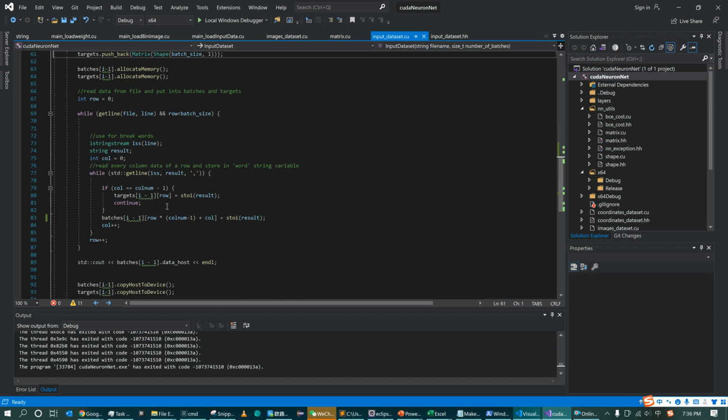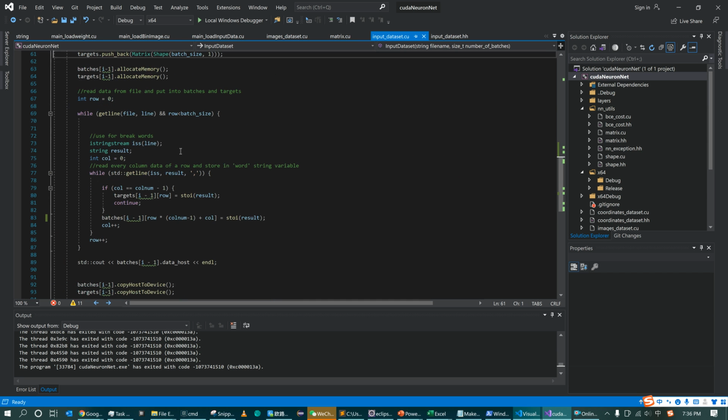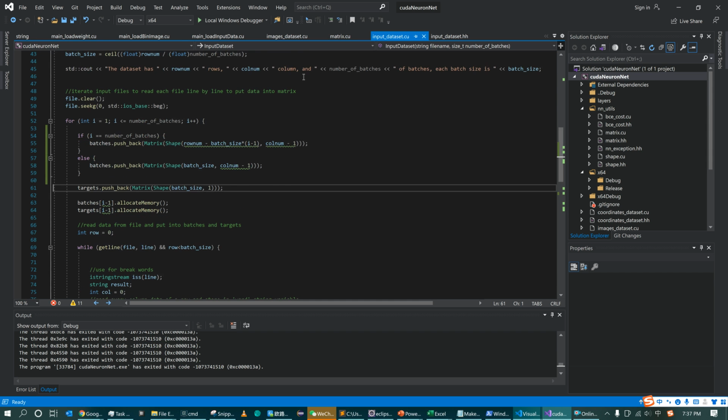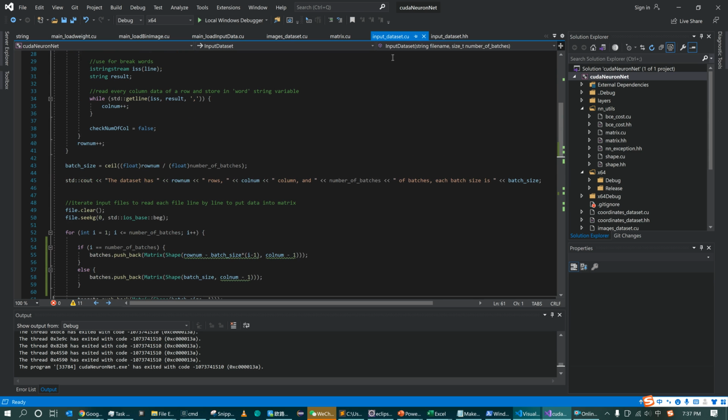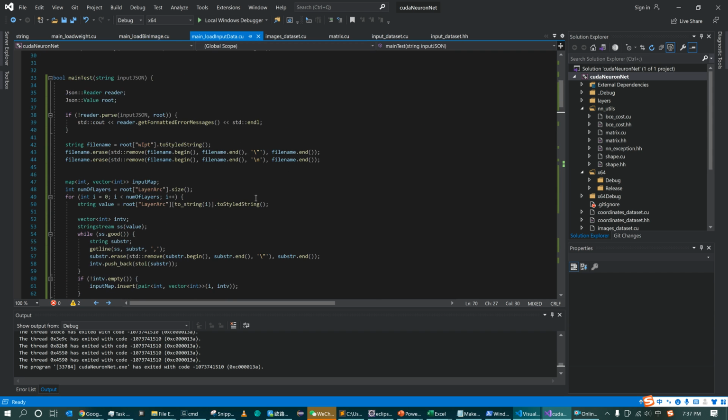Then we process the data, basically just save it and copy the data to device. That means copy the data to the GPU. So this is a data preparation file, which is called the input data set. I also worked on another main file. This is the main load input data.